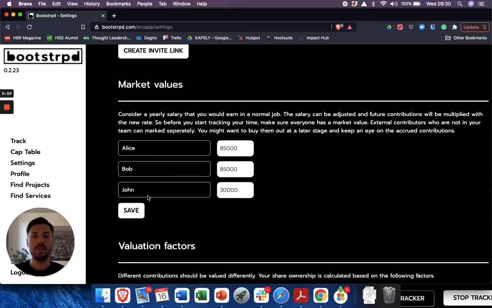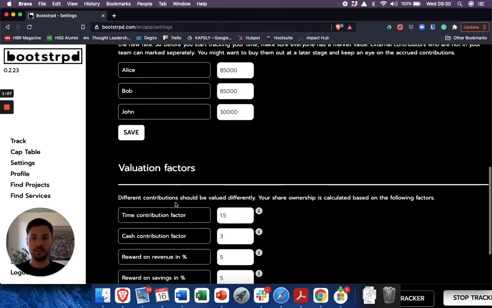To really measure the value of your contributions, we will add market rates here. So assume what you would all earn in a normal job where you get a normal salary. In case you are paying yourself a smaller salary, then maybe you just enter the gap to a normal market salary here and click on save.